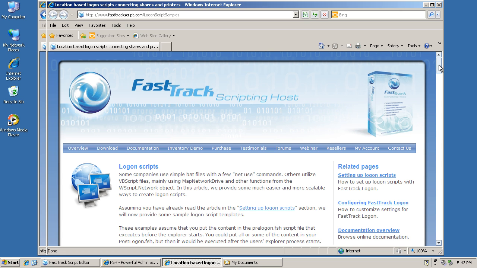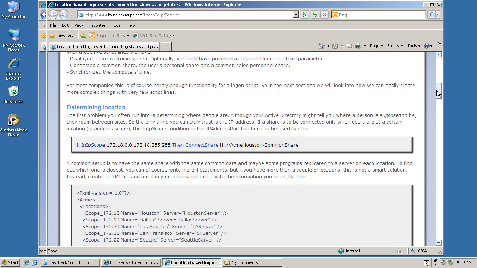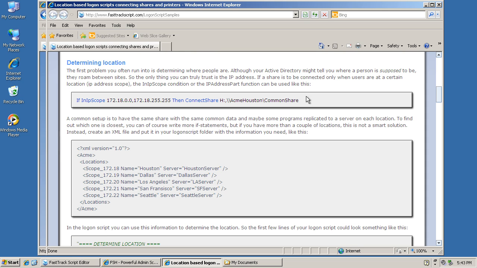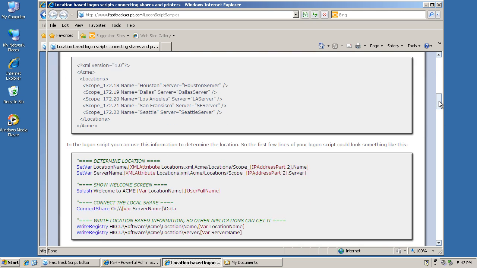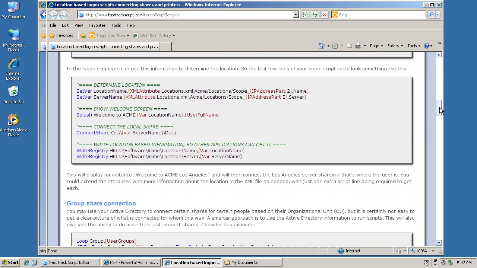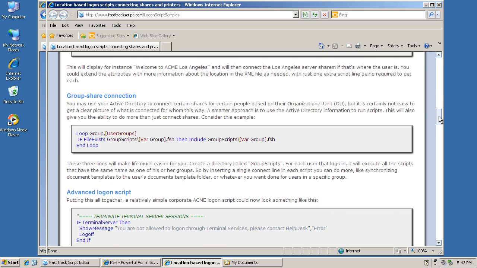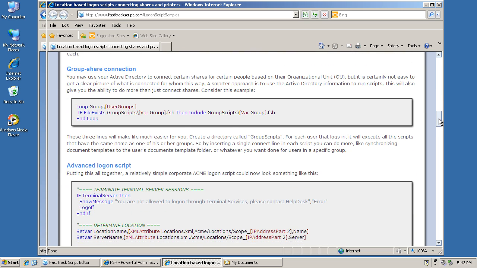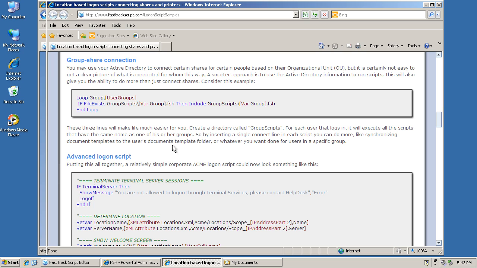And scrolling down a bit, we can see information there based on determining location, whether or not the current machine is within a particular IP scope. We can then write information to the registry, use that information later on. And then we come to the group share connection, whereby we can run a script based on membership of an Active Directory group. And that's what we're going to look at during this video.